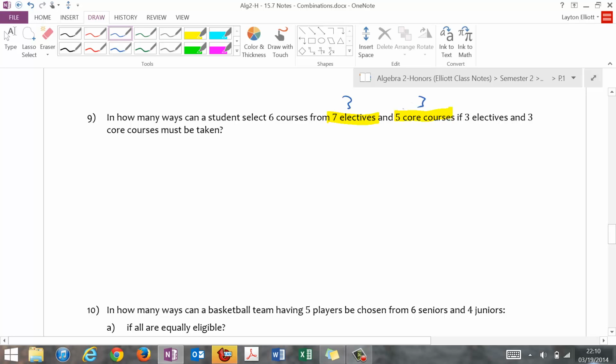So these almost become separate problems in a sense. 3 from the 7 electives and 3 from the 5 core courses. So we sort of start to ignore the 6 courses now. We just say, well, let's just choose 3 from each. This is going to lead me to a 7 choose 3. But this is going to lead me to a 5 choose 3. And the question then becomes, do we add them or do we multiply them?